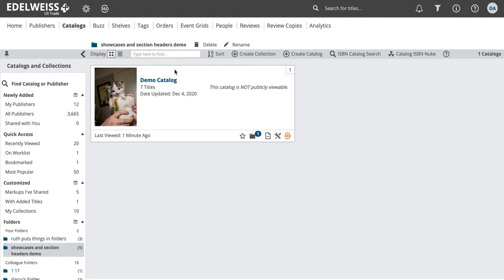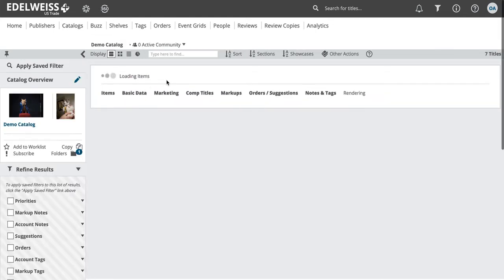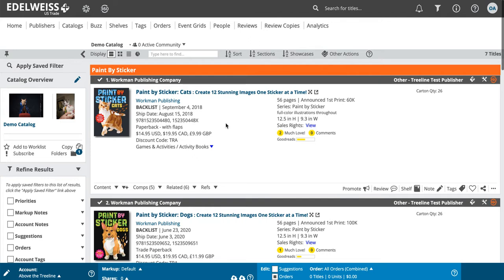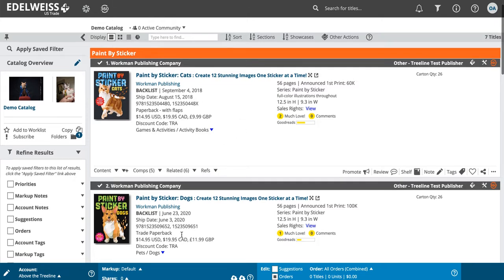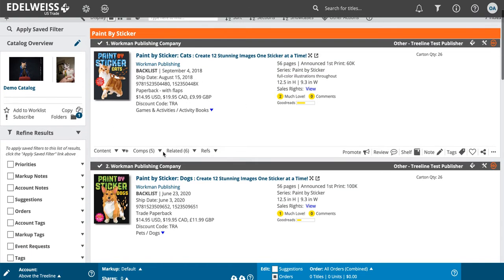So let's get started by clicking into this demo catalog that I set up. And I just dropped some titles in here from Workman Publishing as an example because I'd like to show you what these sections and showcases look like before we get going on making our own. So I set up a section in this catalog which is devoted to a particular brand of Workman Publishing, which is Paint by Sticker. And so this is a section header that I created, and following upon this section are the two titles that I've included in this catalog that are part of this brand.